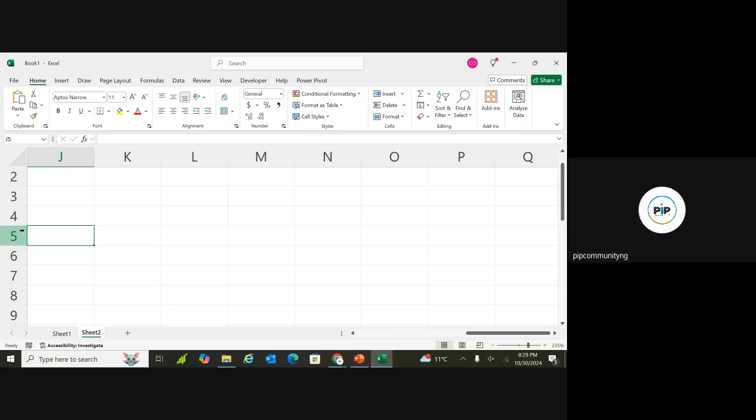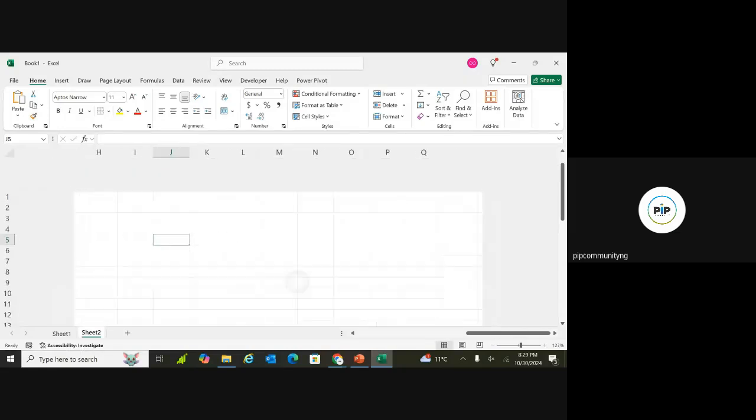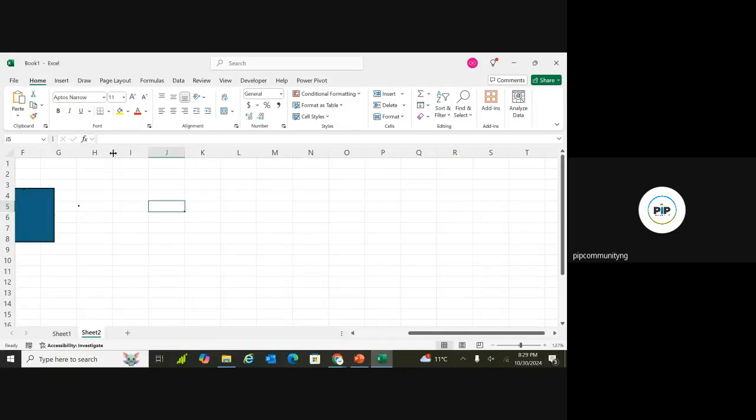All right. So we have J as the column and then 5 as the row. Okay. Then we also have our formula bar over here. So the formula bar is where all the formulas you use in a particular cell are stated.